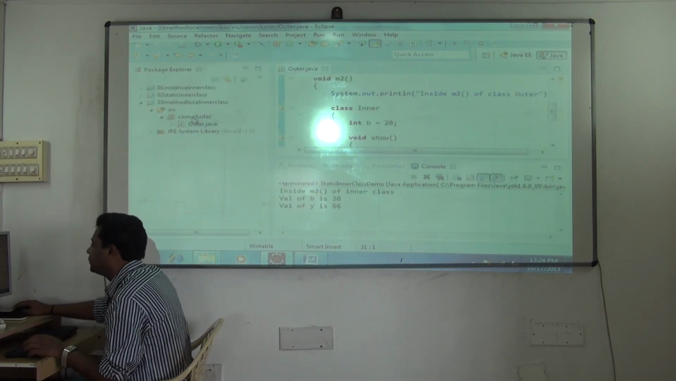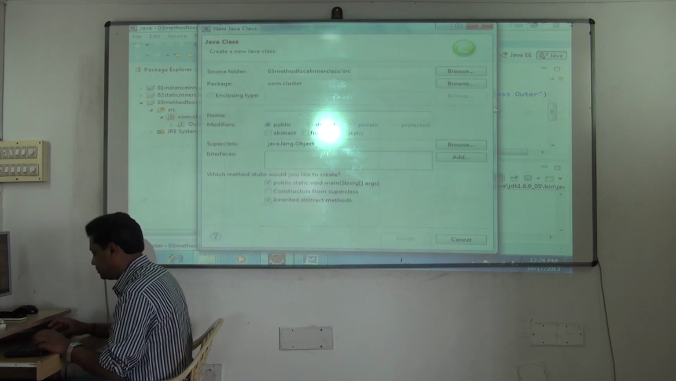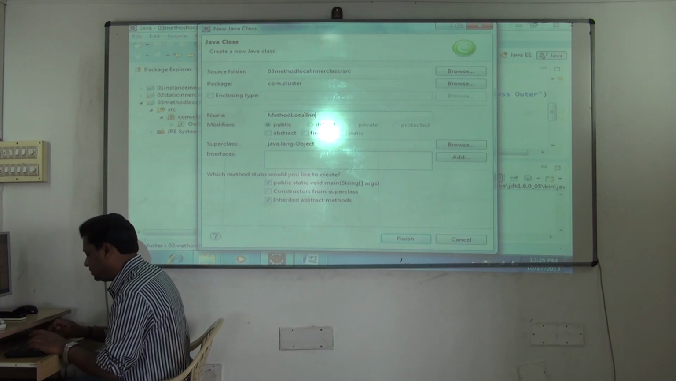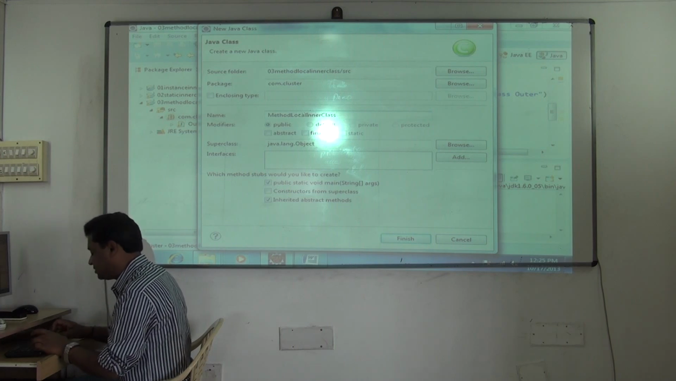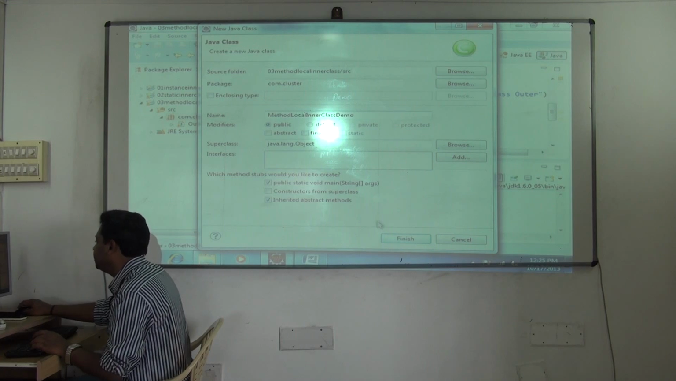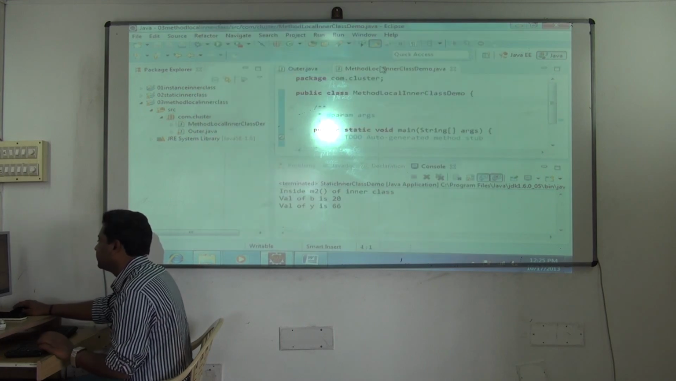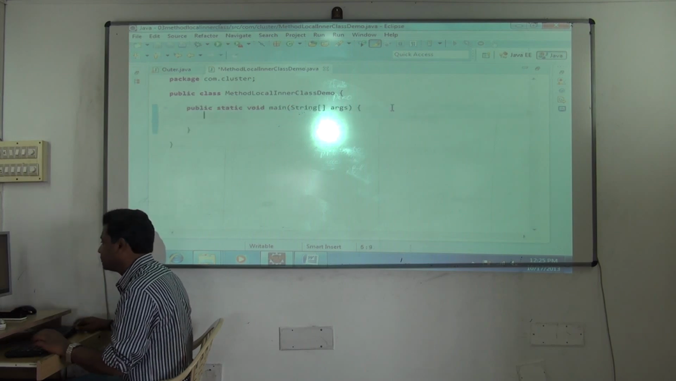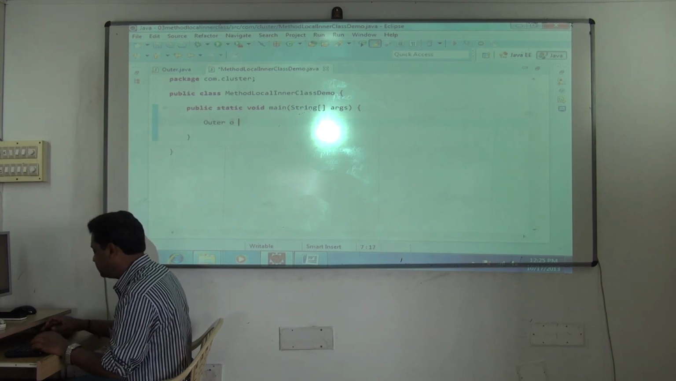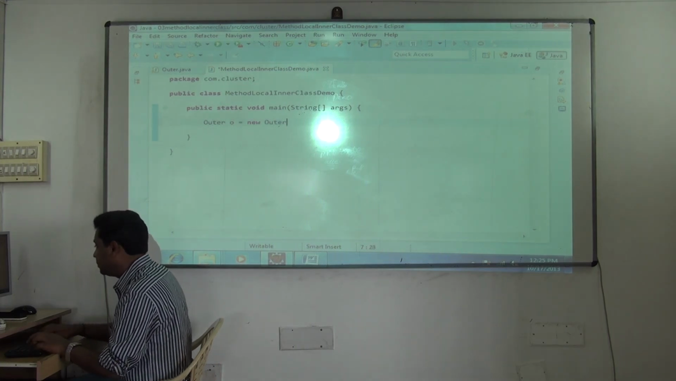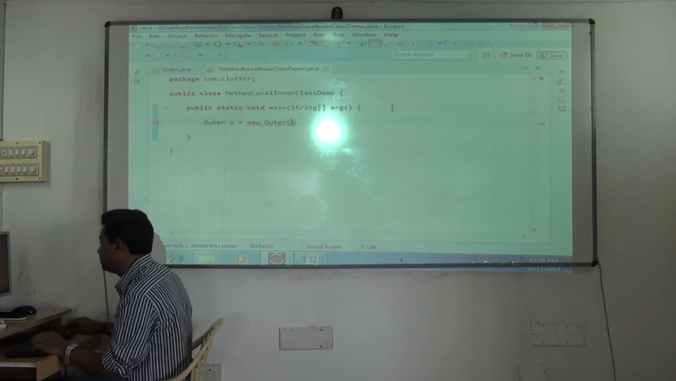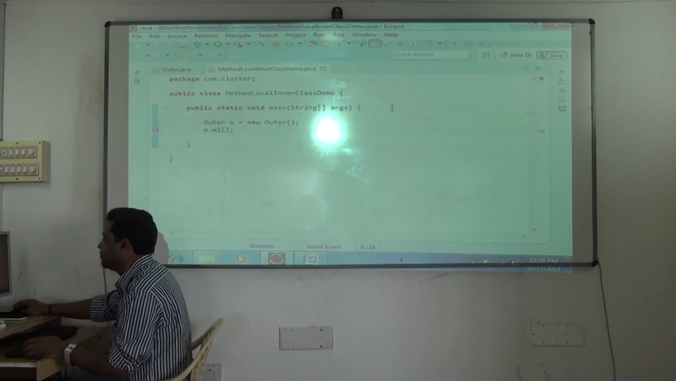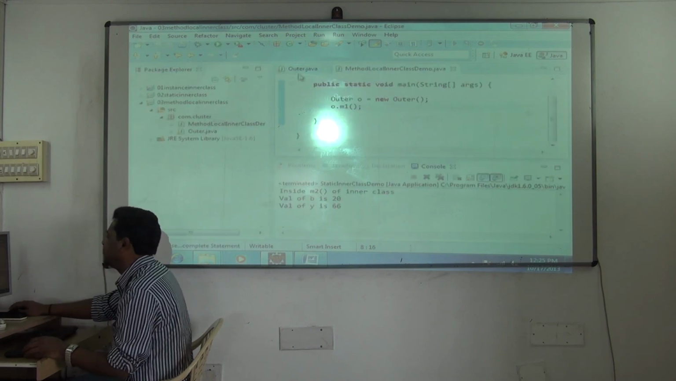Let's write the client code. Right click, new class, method local inner class demo, finish. So okay, see outer O is equal to new outer, this is fine. I can create the object and I can call O dot m1. m1 method I can execute and m1 will print as it is. There is nothing in m1.